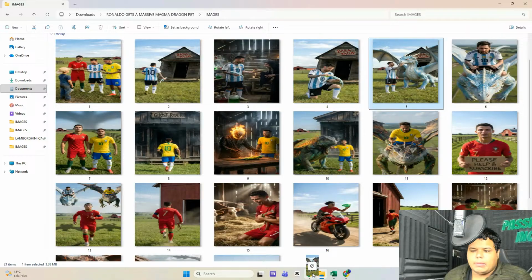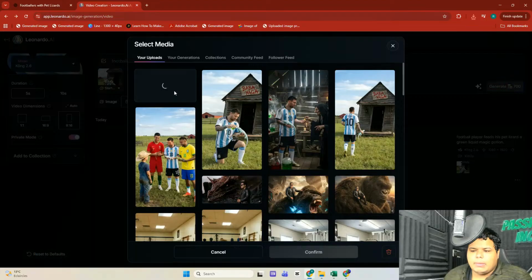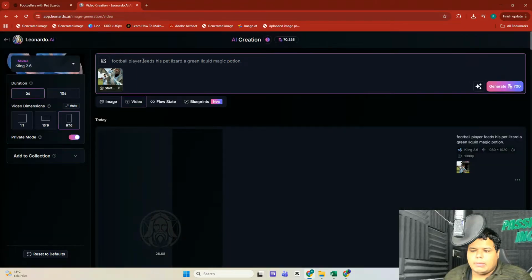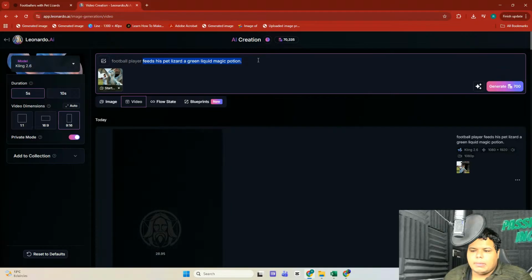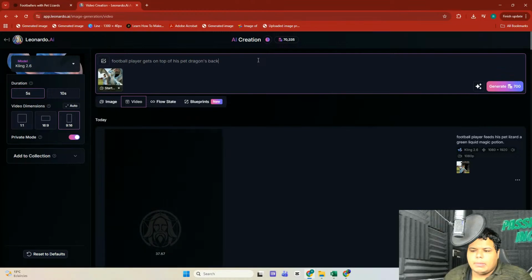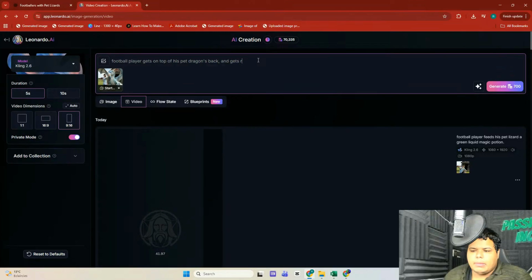Now, over here we have the one where Messi's pet has transformed into a dragon. So the way I want to animate this is I want Messi to ride on his dragon, to go on the top of the dragon and start riding it. So I'm going to say football player gets on top of his pet dragon's back and gets ready to ride his dragon.